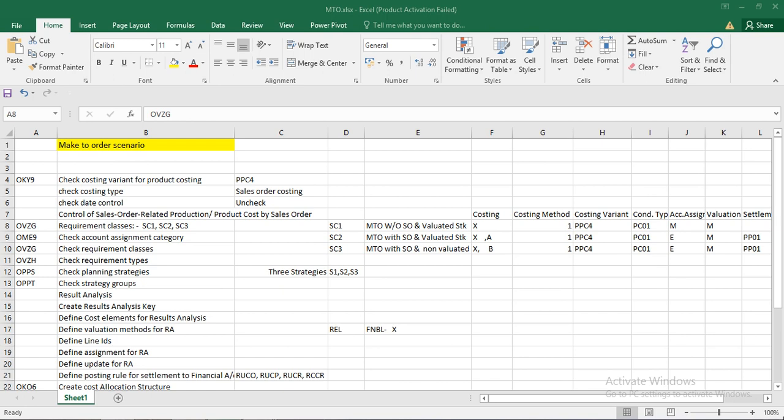Good evening friends. Today we will see make to order scenario master data configuration in SAP system. Make to order scenario is used when the company gets a sales order first and starts production after receipt of the sales order according to the requirement of the customer.